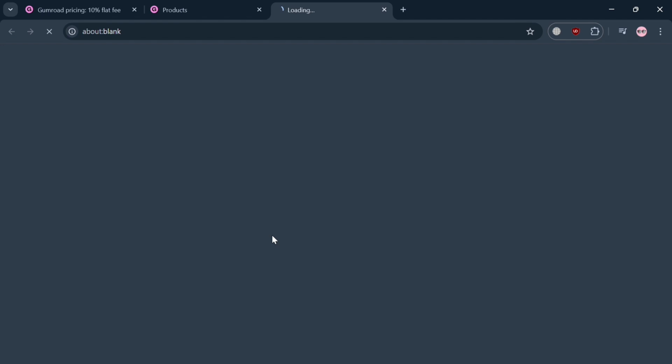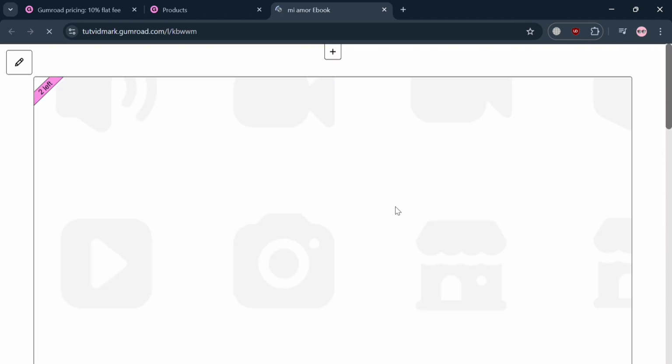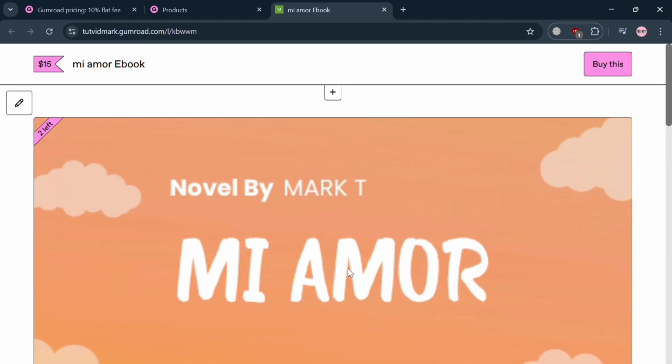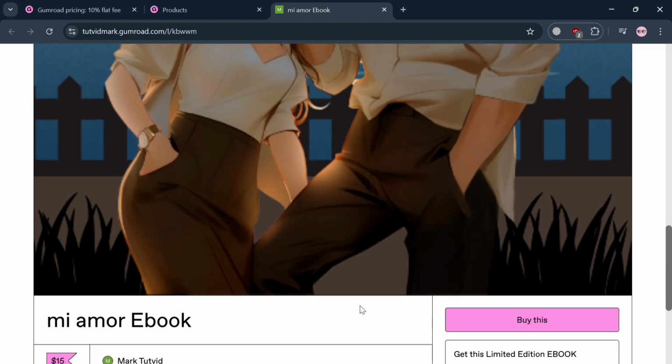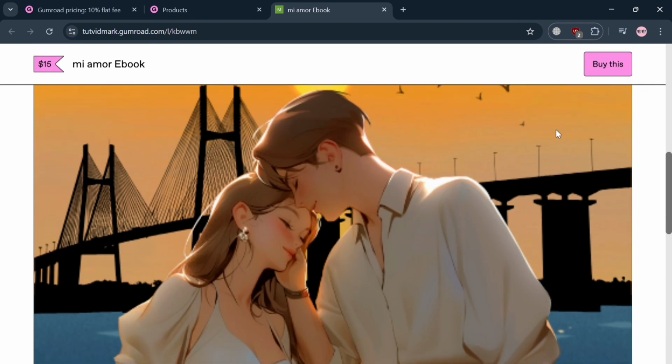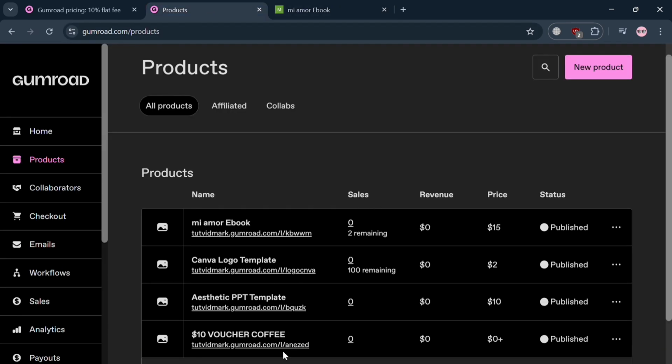And as you can see, some of my products in here contain these landing pages or this link in here. And if you click on it, you'll be directed to the next page. It will show you the cover photo, the price, our description, the number of pages, and even our call to action, which is buy this. So this is basically what the customer will see when they try to purchase our products.